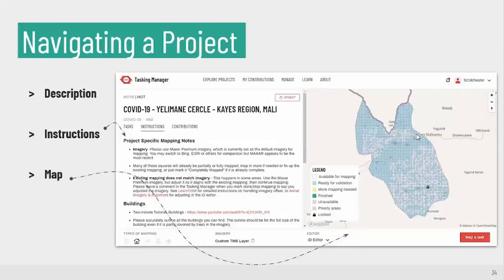For example, let's say we want to search for a project. Let's say that there is this project. The project number is 8759. It's by HOT. The project is about COVID-19, Yelimane, Sakhi, QGIS region, Mali.